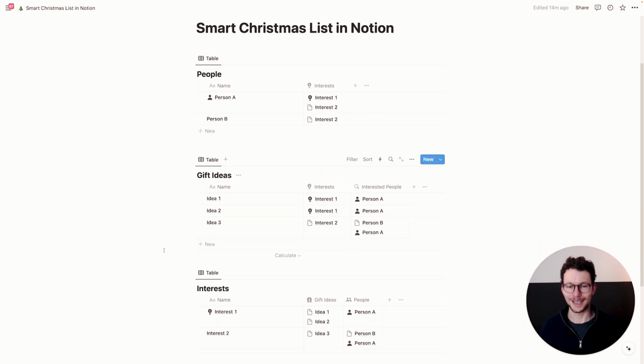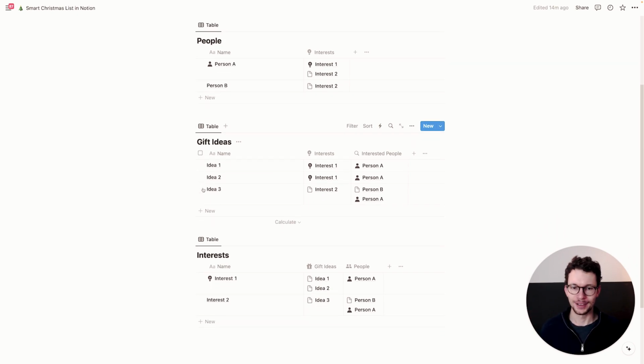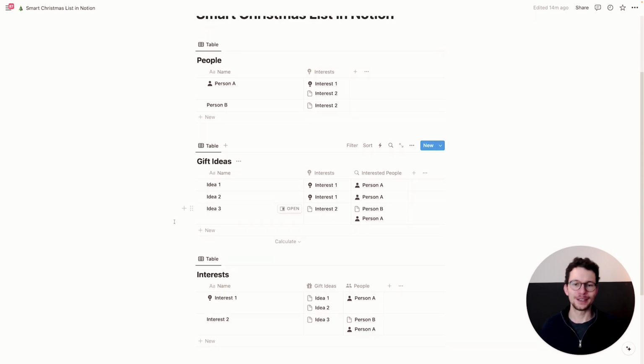Now you could of course expand this, right, with whatever other information it is that you want to track. If you, for example, want to track on the gift ideas the cost or where you'd find it, you can just add these additional properties, but that really depends on your specific use case. These are all the elements that you need for this smart matching system. You can just say, well, okay, person A is interested in this, please show me the relevant gifts that I have.